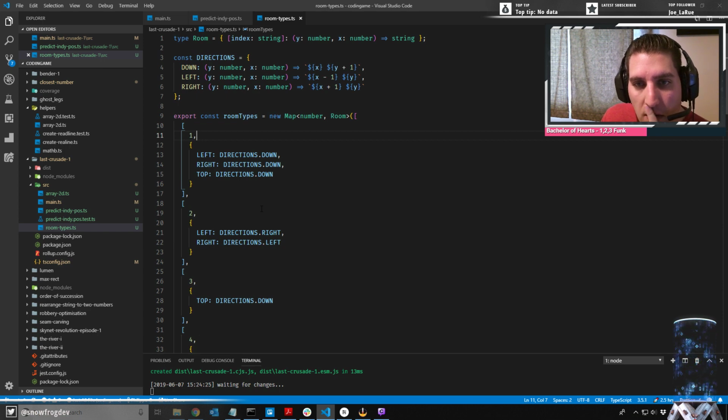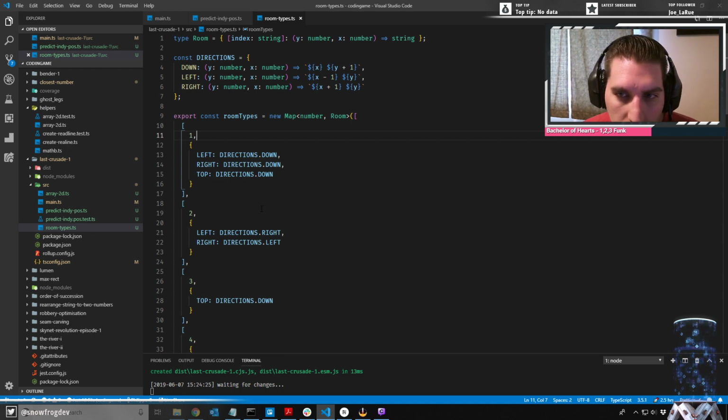Although it could be a map. Oh yeah, if I'm using a map of directions. If I have a convention that left is 0, top is 1, and right is 2. No.